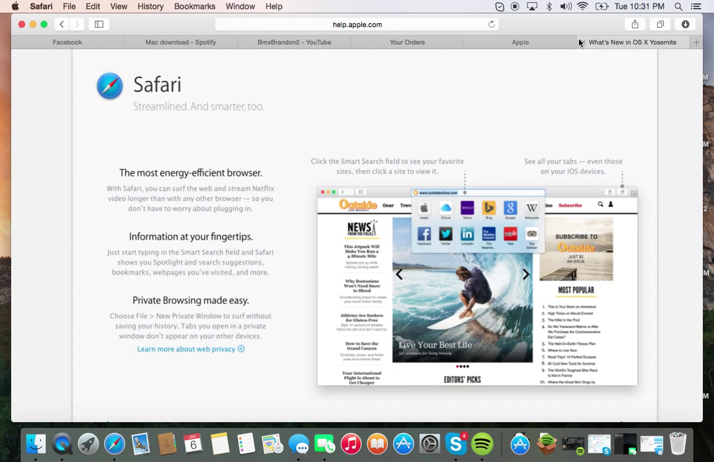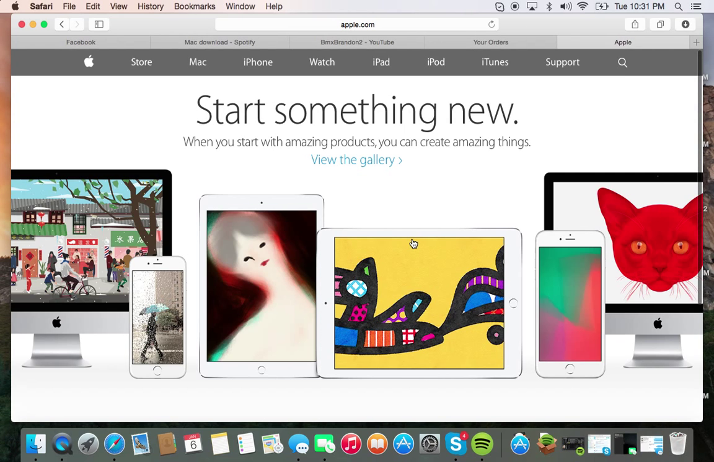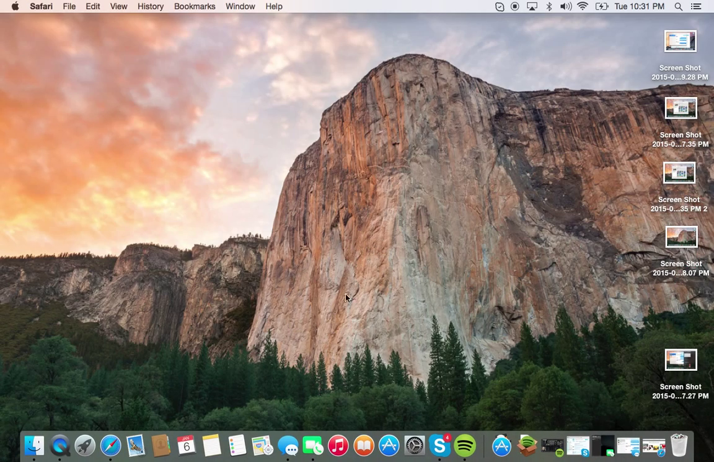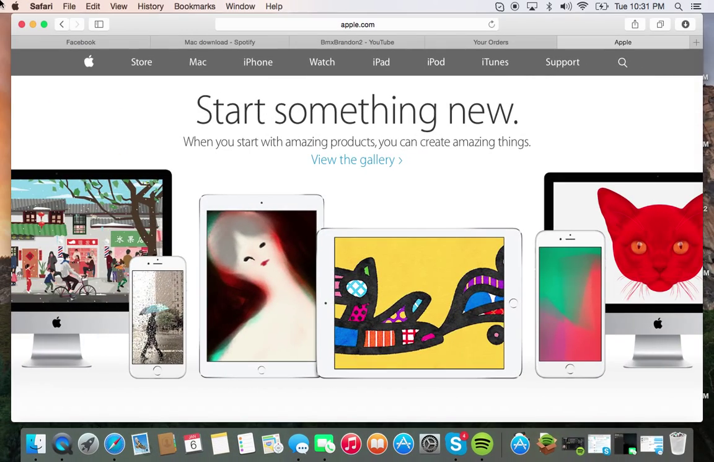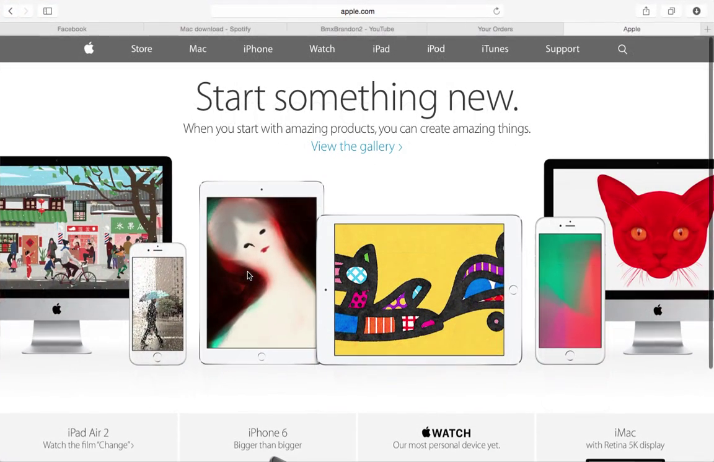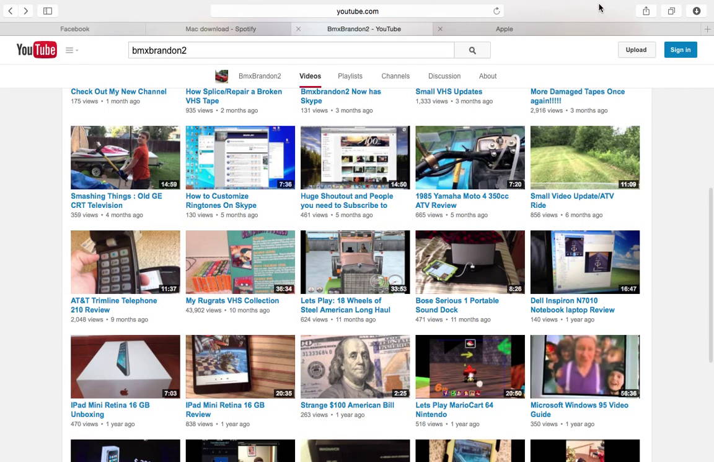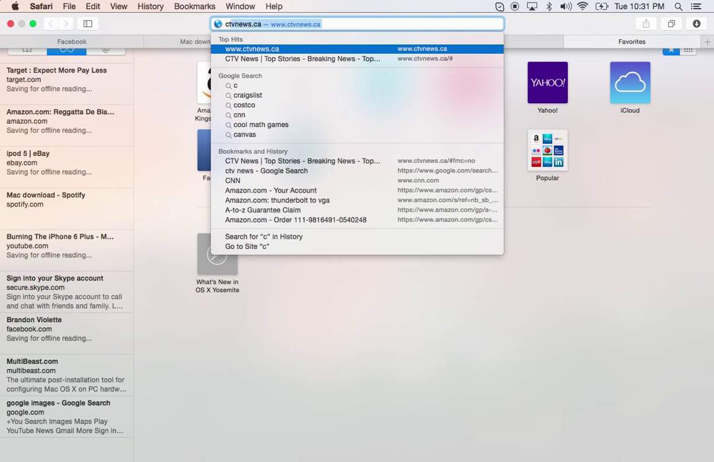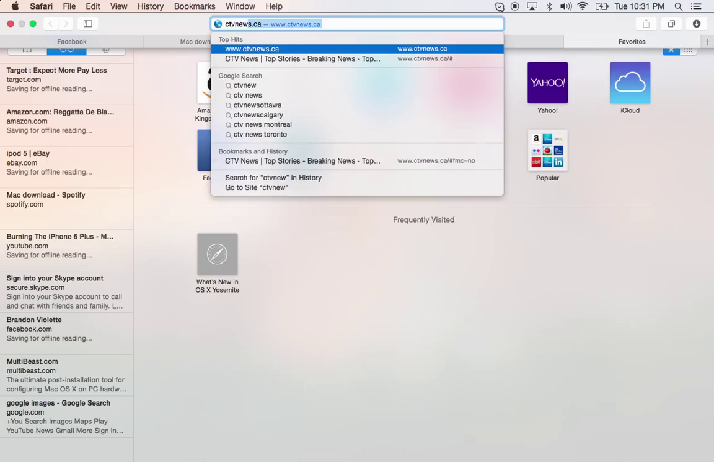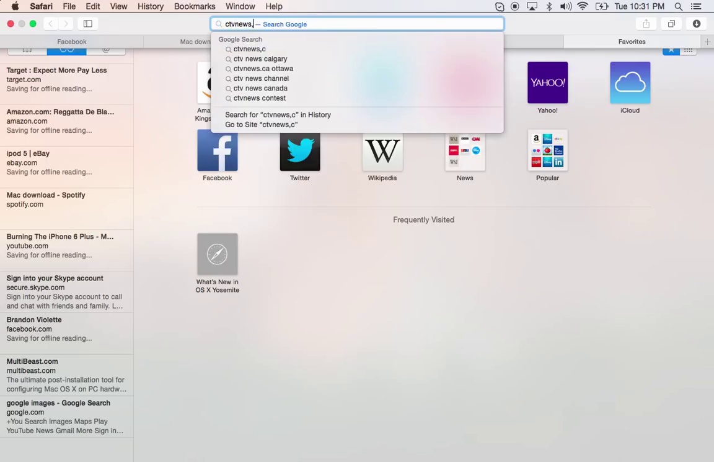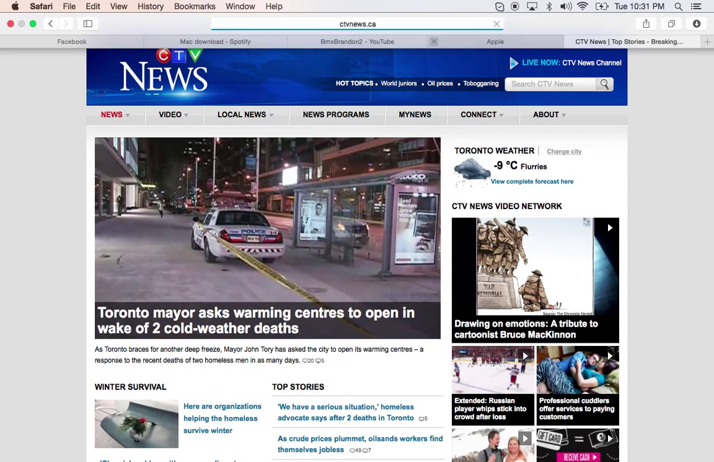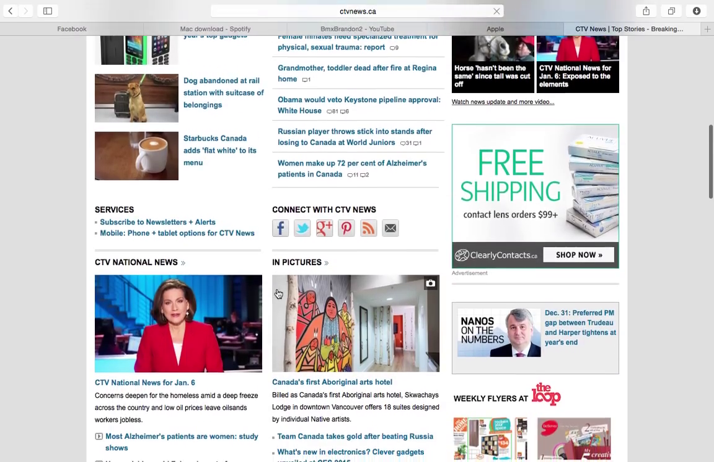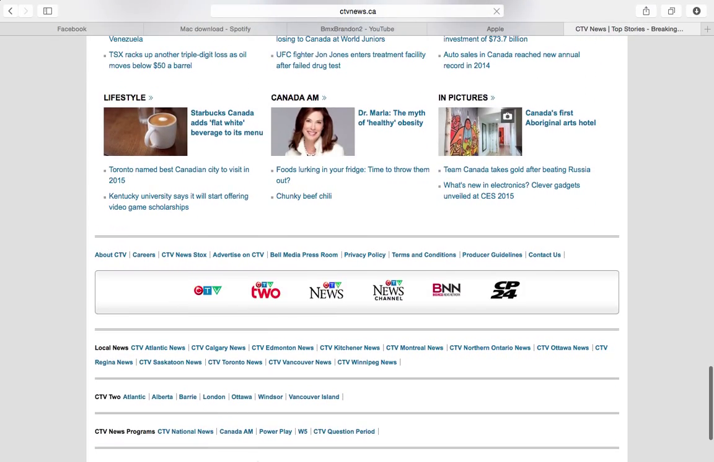Safari, for example. This is Safari. It's pretty similar to iOS Safari, just a little bit. I'm not a big fan of it, but it's okay. The thing I love about it is the speed. The speed is just amazingly fast. For example, if I go to another tab here, like CTV News dot ca. Very, very zippy, just amazingly fast. That's something I just love.